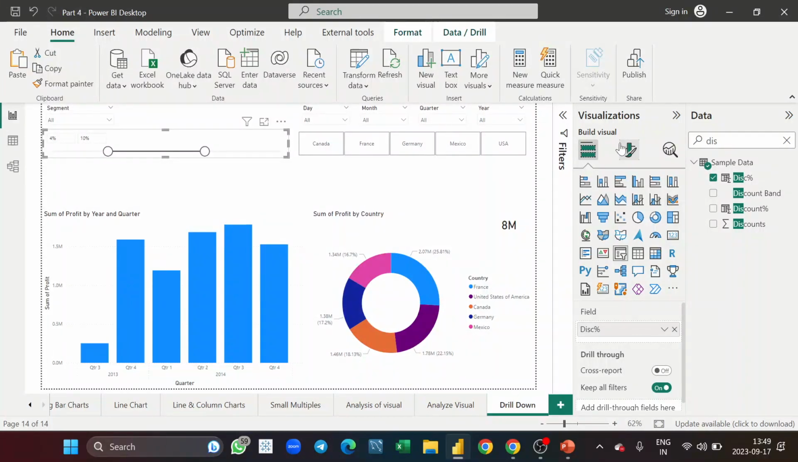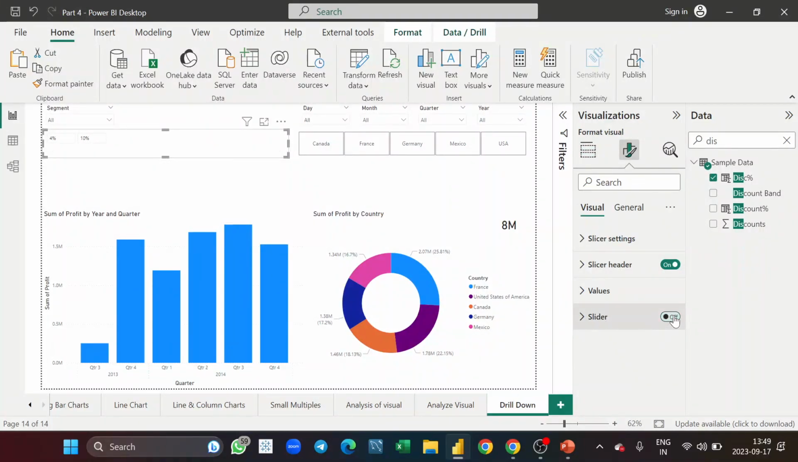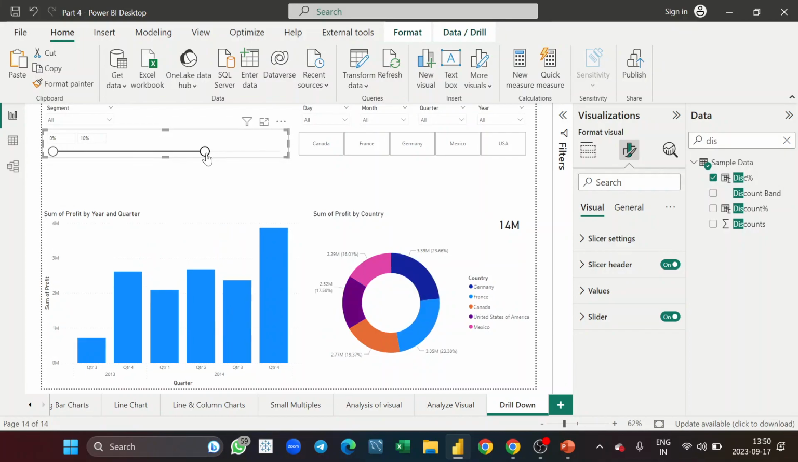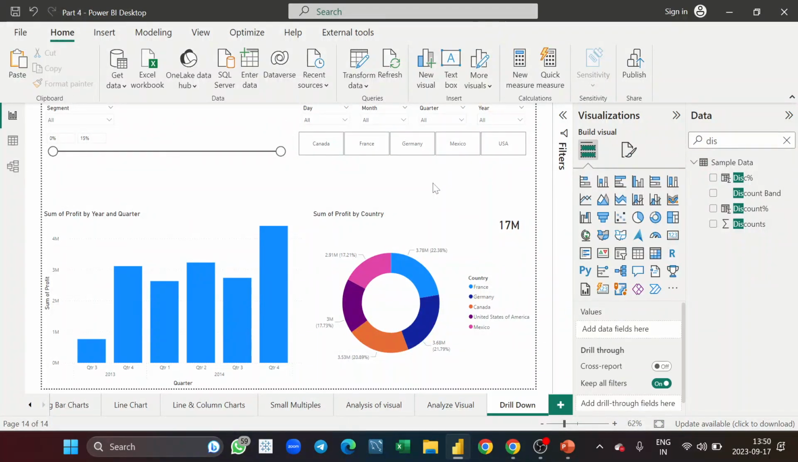If you want, you can turn off this slider also, so it will be gone. But it is easier to use so that we can use the range. So this is how you can use this slicer for analyzing your data from a different perspective.